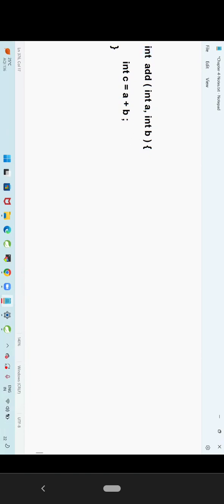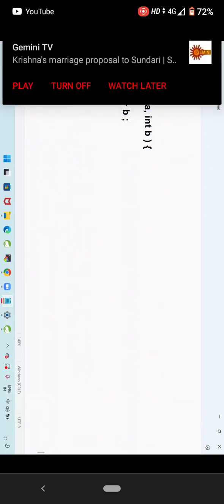What is the return type of this method? Int. Now, this method has to return c. Now, I'm taking a method. My method is having a return type. My method is having a name. My method is having a parameter. My method is having a logic. My method is having a return statement. Okay. Now, let me write one more method.